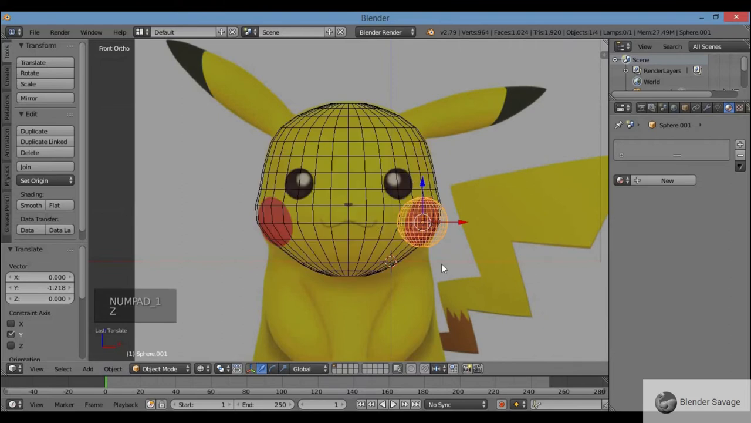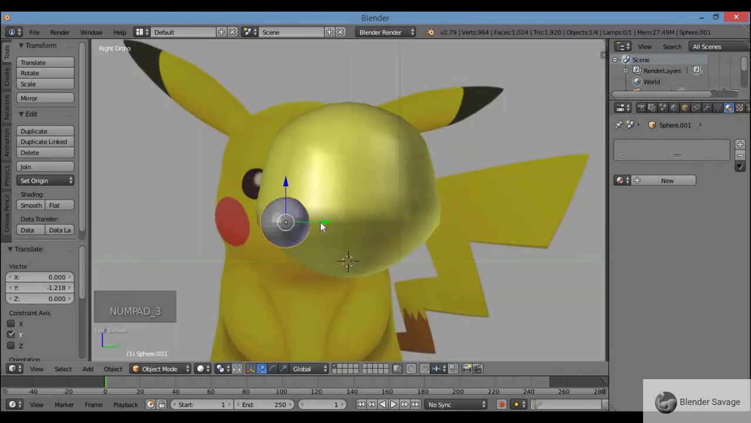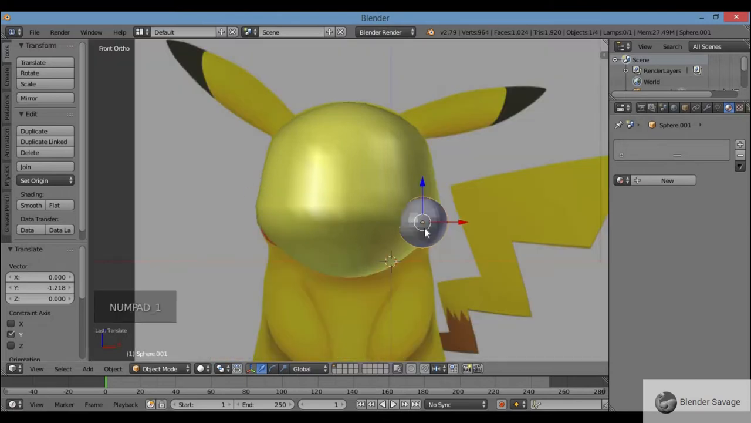Z for wireframe, see it's still in that area. Now hit 3 for right view. Cool, so it's still in front of the face. Still is where the cheek would be. Because when I hit 3 for right view, this is the front now, this left side here. So 1 for front view. There we go. I'm going to smooth this out.